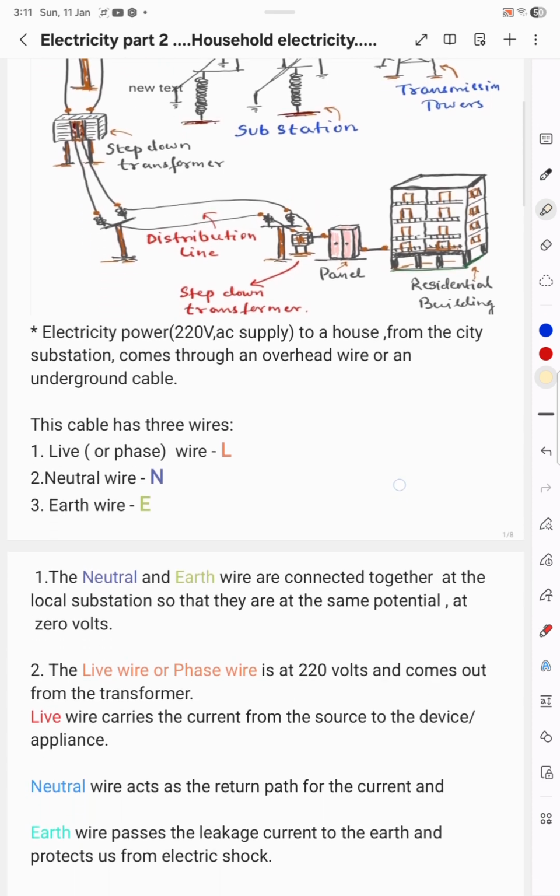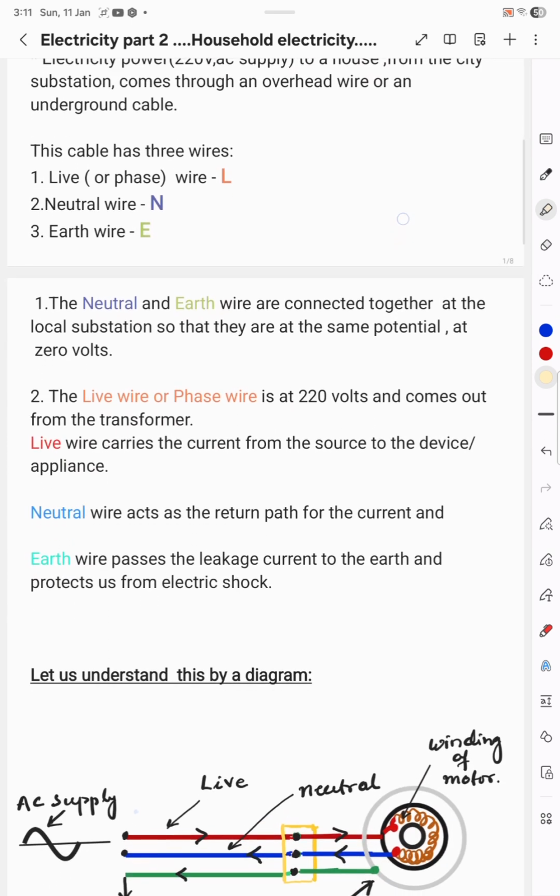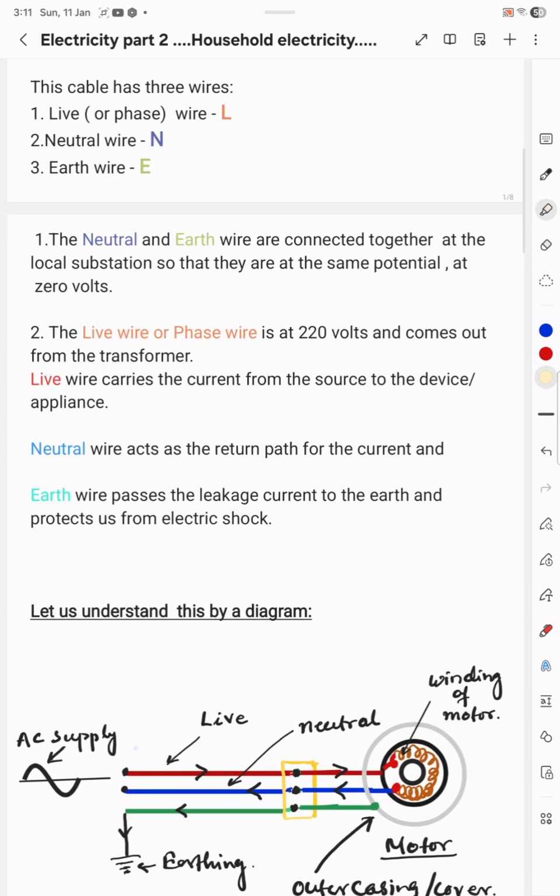The neutral and the earth wire are connected together at the local substation so that they are at the same potential, that is basically 0 volt. So the neutral and the earth are kept at 0 volt. Okay, the live wire or the phase wire is at 220 volt. This is the main supply. The power is basically carried through this phase wire and it comes out from the transformer.